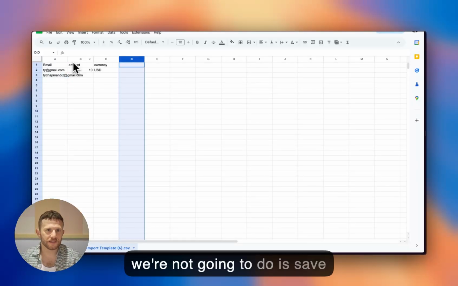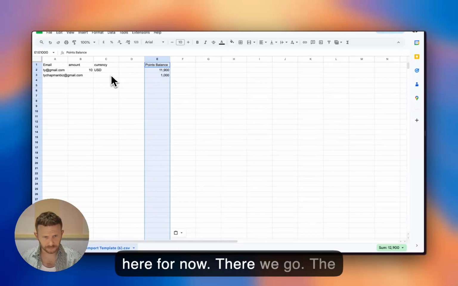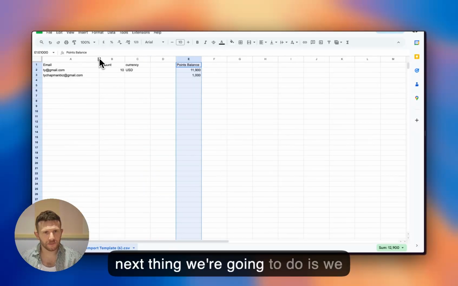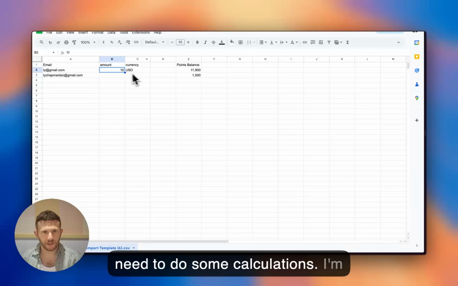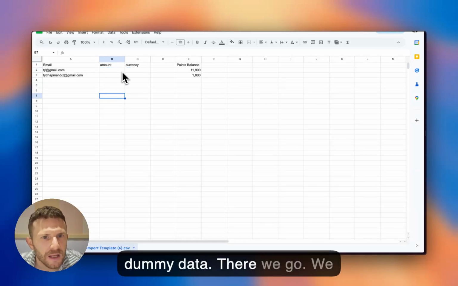What we're not going to do is save over this stuff for the points. We're just going to save it over here for now. There we go. The next thing we're going to do is some calculations. So I'm just going to delete this. This is dummy data. There we go.